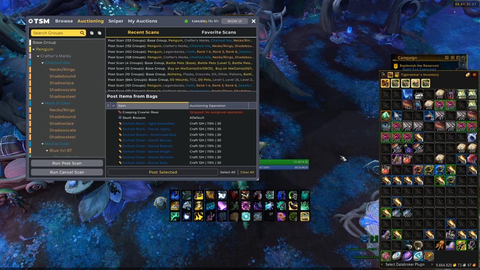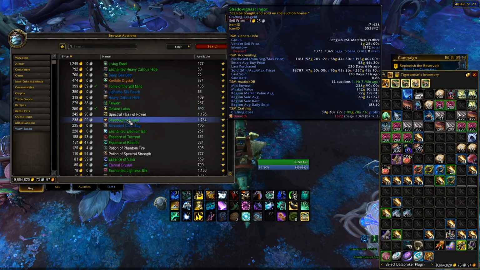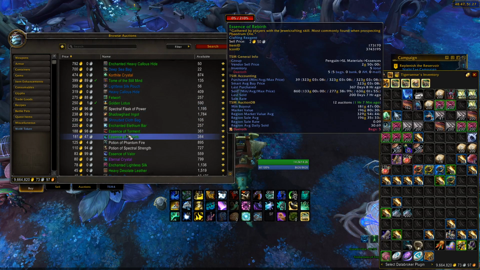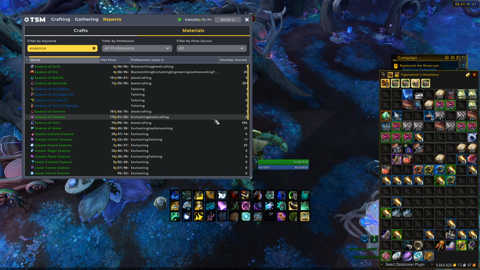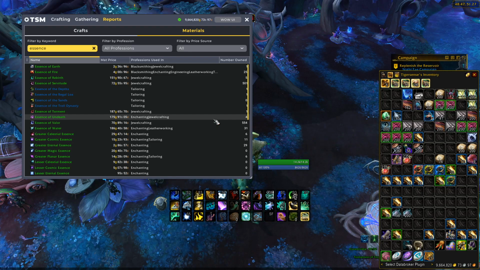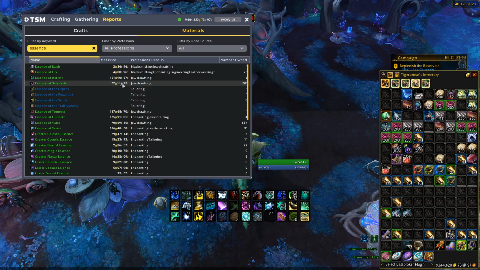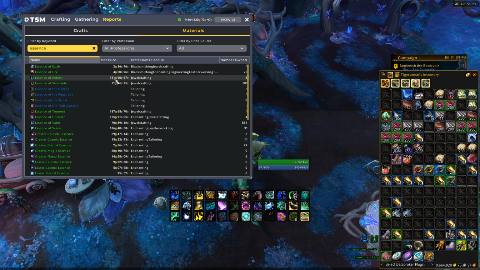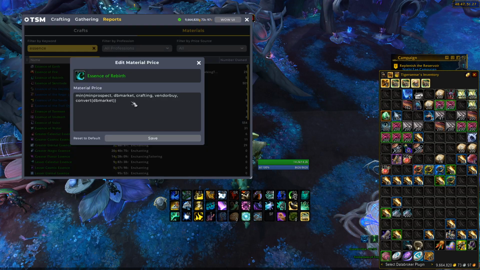But what this setup does is that it basically creates these custom price sources that allows you to have a better look and representation of your actual essences. So basically what you're going to be doing is importing a bunch of custom price sources into your TSM, and then you'll be going into this reports menu. And for, let's say, the essence of rebirth, which is currently 151 gold, as you can see, we have basically inserted this minimum prospect value into this to calculate our custom prospect.